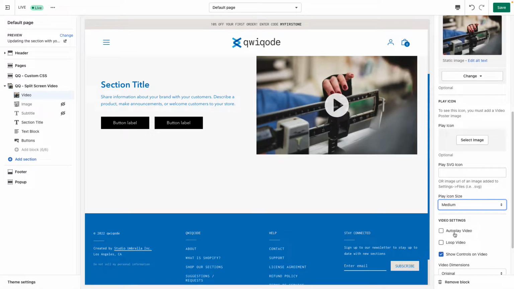We have an option to do autoplay video. There are some limitations with autoplay on browsers, where they won't autoplay if your video has sound on it, so that it's not intrusive to the user.